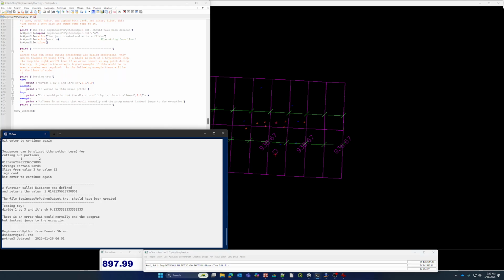Are you looking for exceptions? This is how exceptions work. This works fine, so the exception is never called. This does not work fine, so the exception is called. And it says there's an error. Would normally end the program, but instead it is trapped by the exception, and then this is displayed. And then the very last thing is show version, and did that.